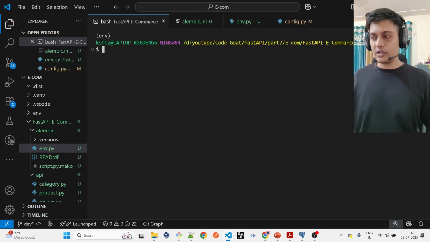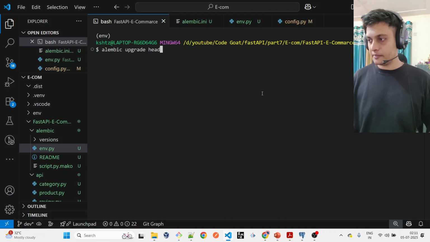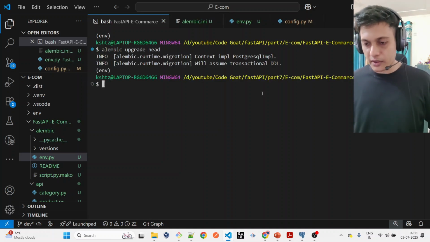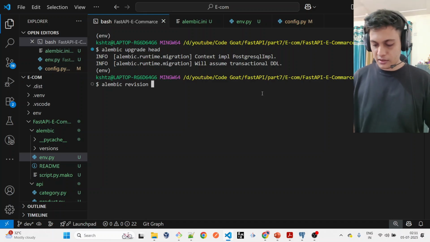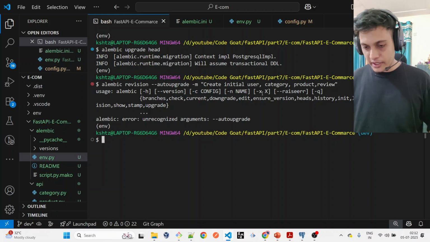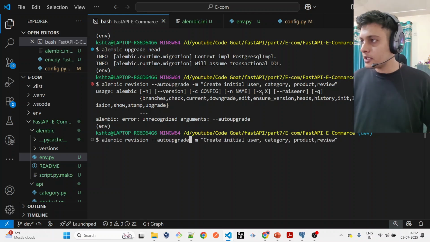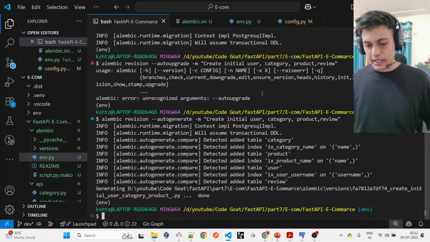Okay, so first we will do the upgrade. alembic upgrade head. Will it do anything? Okay, we'll assume transactional DDL. Now let's come to the part of alembic revision --autogenerate -m. What is my comment? Create initial user category product and review. Let's see. Okay, unrecognized auto. Okay, it's my error. It should be autogenerate, not auto upgrade. It should be autogenerate. Okay, it's done. Everything is done.